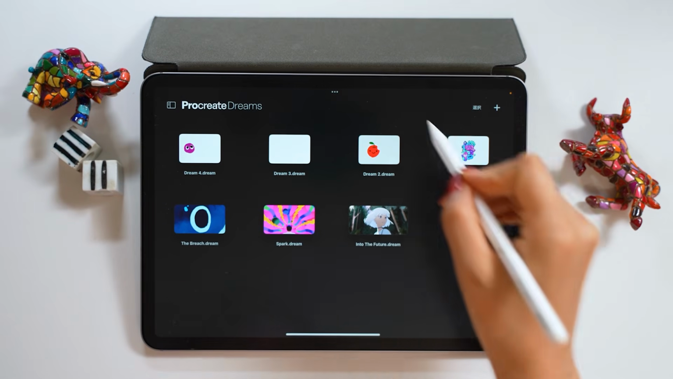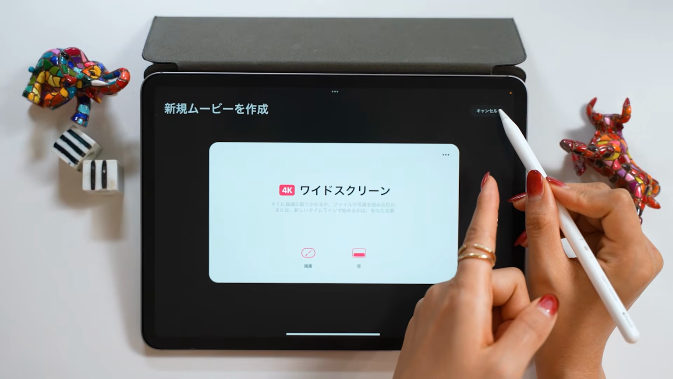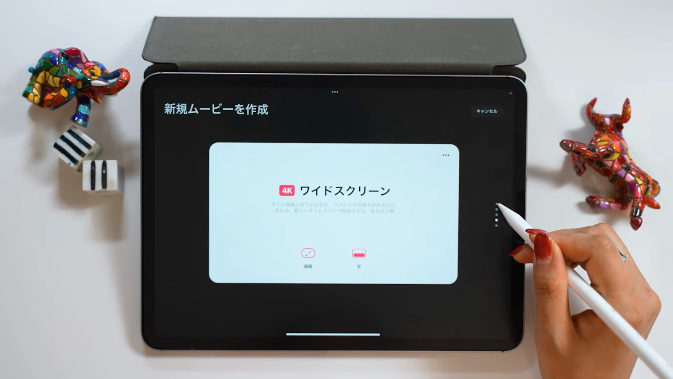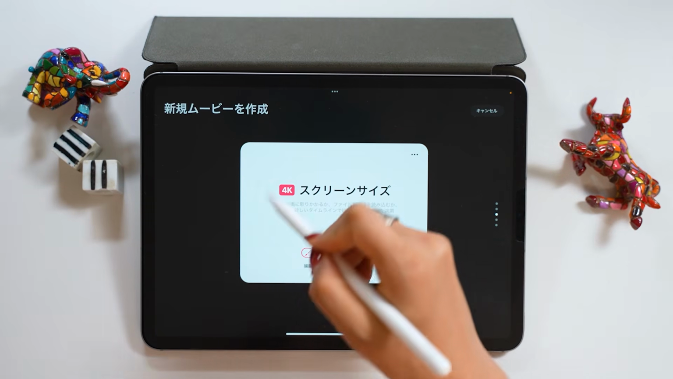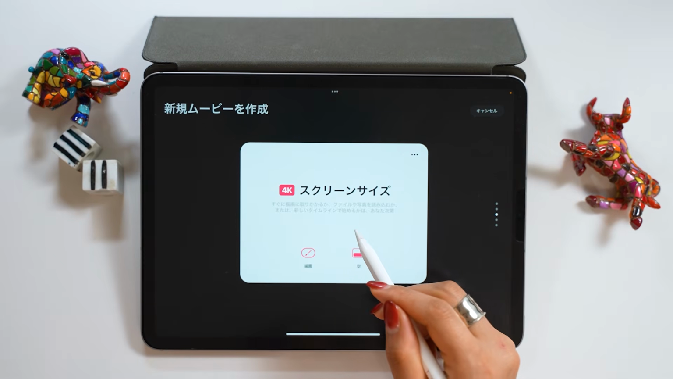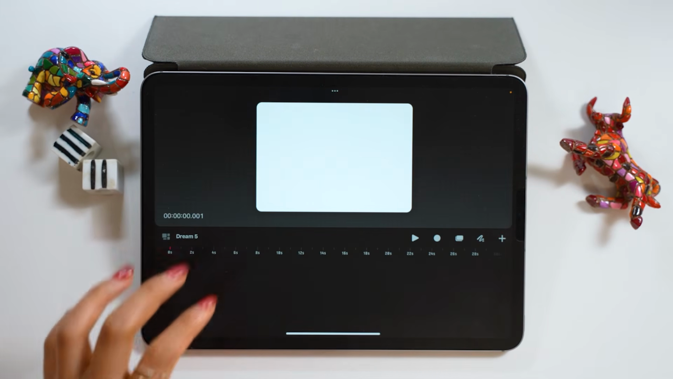Let's start with the home screen called Theater. After entering the screen, tap the Add button to begin. Scroll down to choose a format, including square, vertical, SNS format, and more. For a 16:9 ratio, widescreen is the best option. This time from screen size, tap Empty to get started.